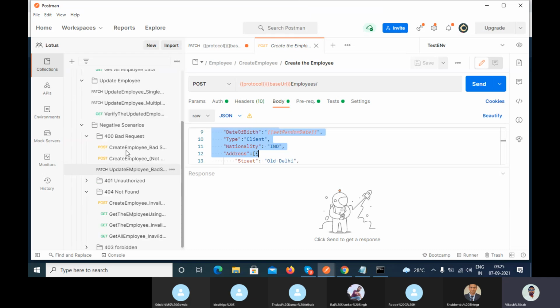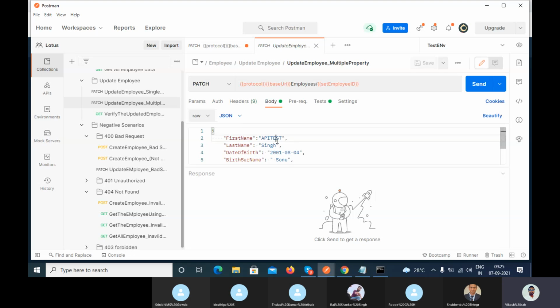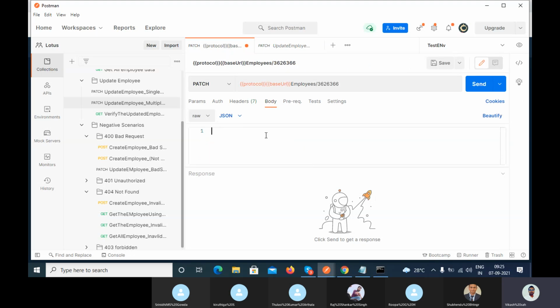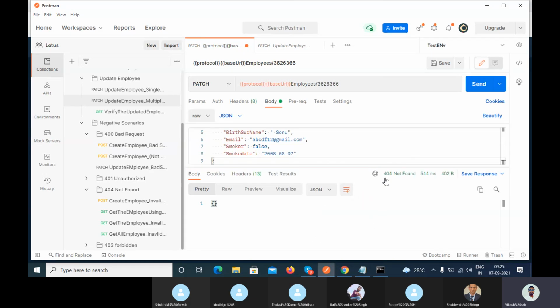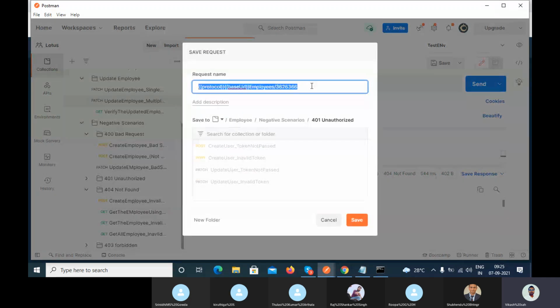Let me take it from here. I will go here and pass it here. Now what do you want to generate? 404 not found. That's why you have passed the invalid ID and tried to call. 404 not found. Right, now you can add this particular request inside that particular folder.